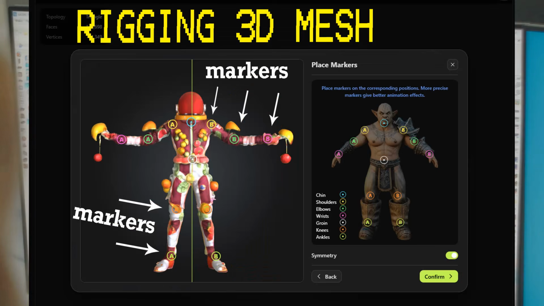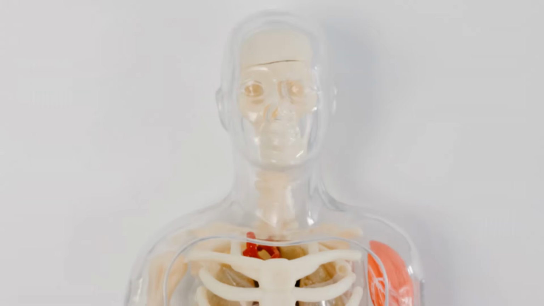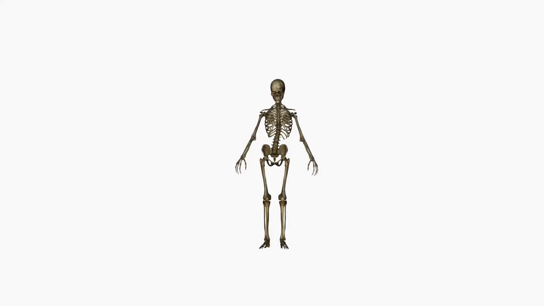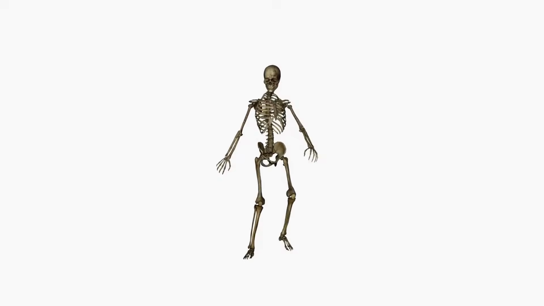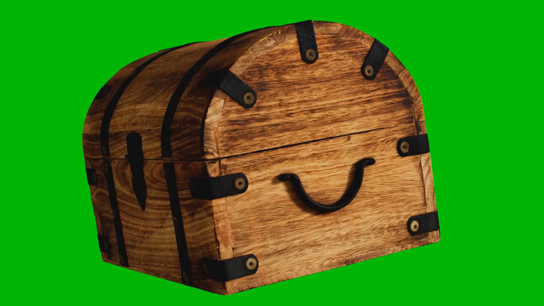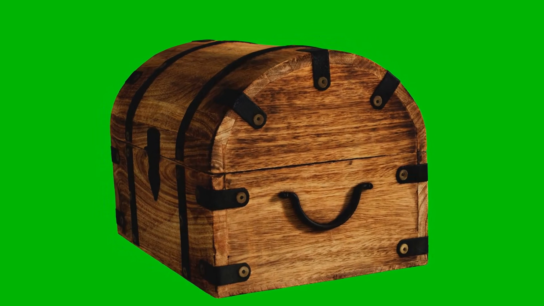Now for the final step in our beginner's workflow, rigging. Rigging is the process of creating an internal skeleton or rig for a 3D model. This skeleton allows us to pose and animate the model, much like the bones in our own bodies. For a character, this would mean creating bones for the arms, legs, and head. For our treasure chest, we might just want a simple rig to make the lid open and close.